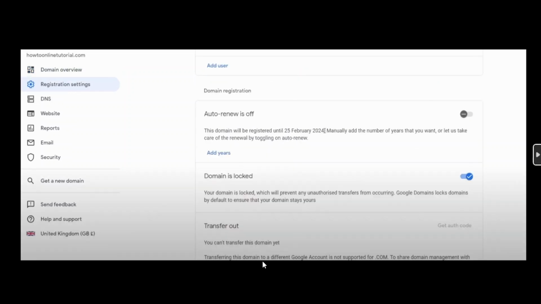Once you click on it, you will be heading over to this page. Scroll down and simply disable this option over here, that is, turn auto renew off. When this is off, it will no longer ask you for automatic renewal, and your subscription will be cancelled just like that. So when this domain comes to its expiry date, it will no longer automatically renew. That means you have successfully cancelled your domain registration subscription as well.